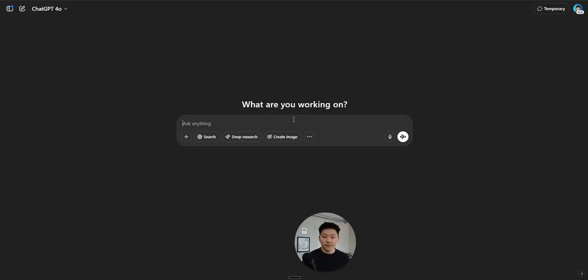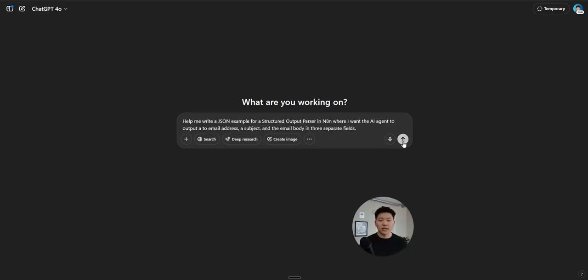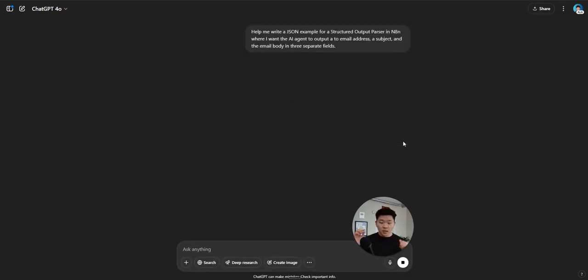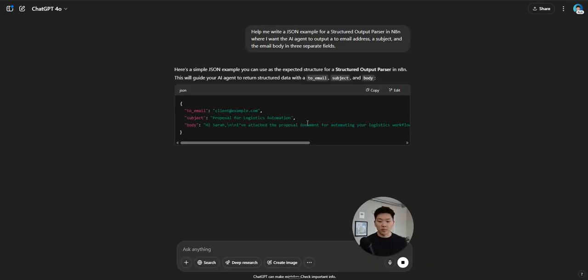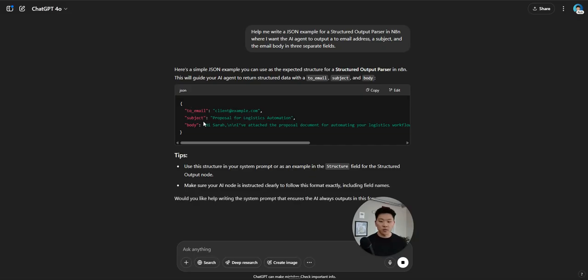Come into ChatGPT, I would say, help me write a JSON example for a structured output parser in N8N where I want the AI agent to output a to email address, a subject, and the email body in 3 separate fields. Okay, so we got that. Going to send that in. And we can now see that it's going to give us this output parser. So it's 3 fields in JSON. It's a to email, a subject, and a body. So I'm going to copy that.